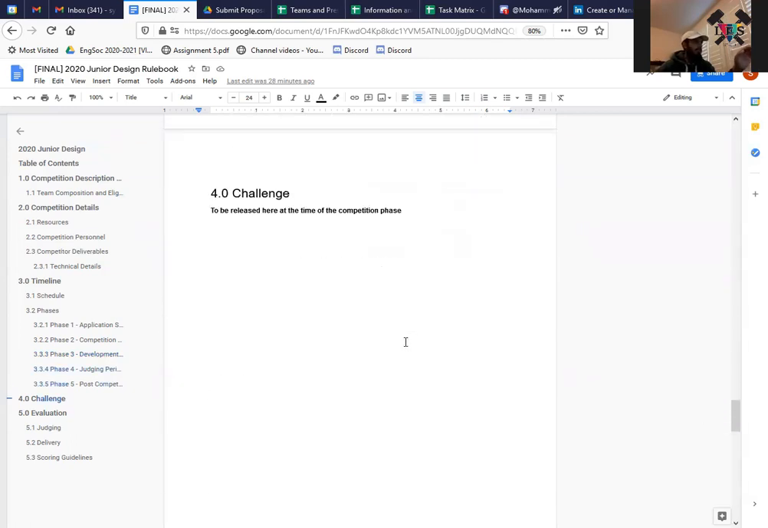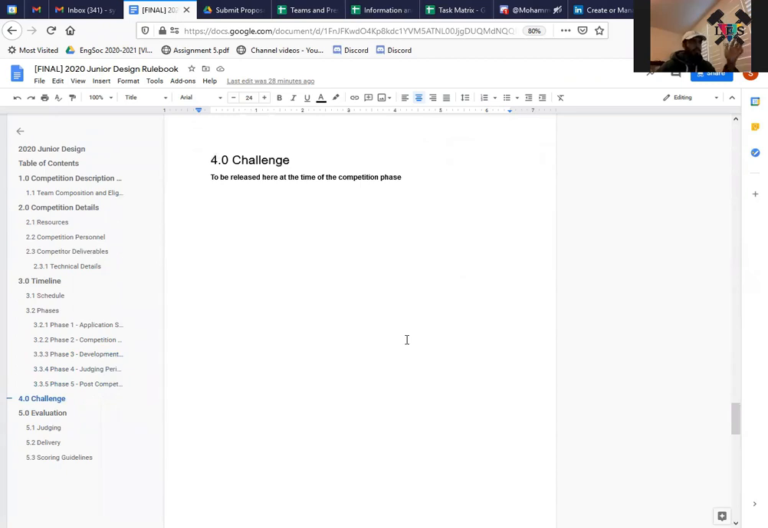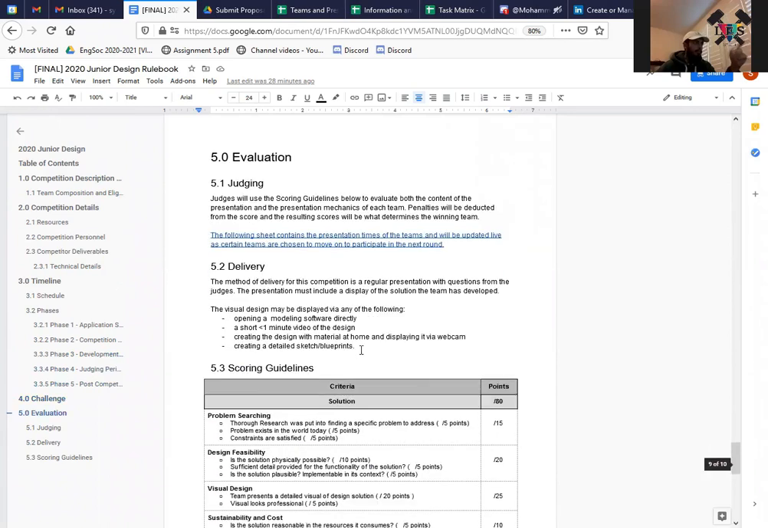Next, challenge. So after the orientation tomorrow at about noon, I will put the challenge right here. Right, you're not going anywhere. The challenge is going to be right here on this page. Right, so come back to the rulebook and you can see it here. Section 5.0, this is evaluation. All right.